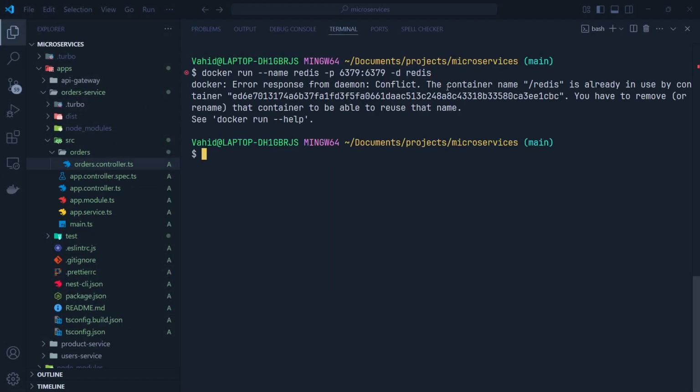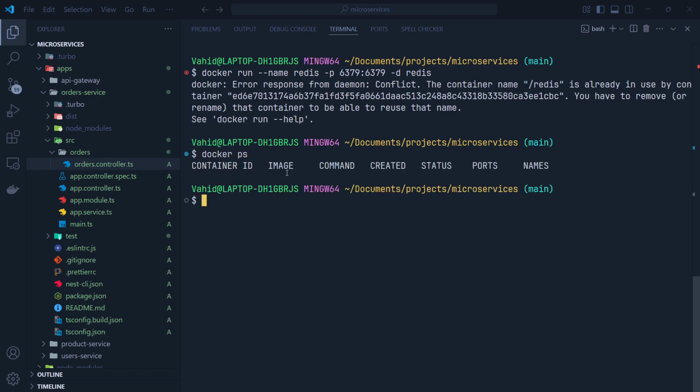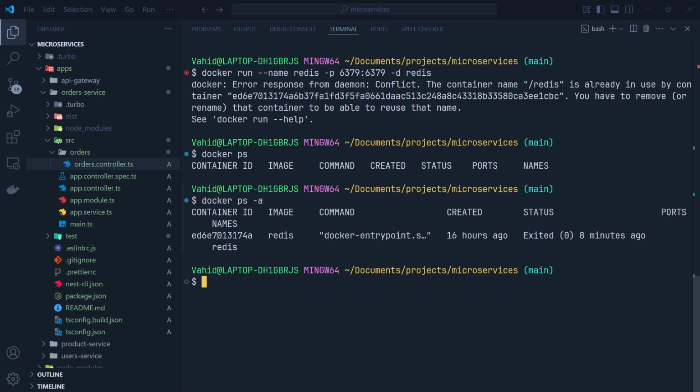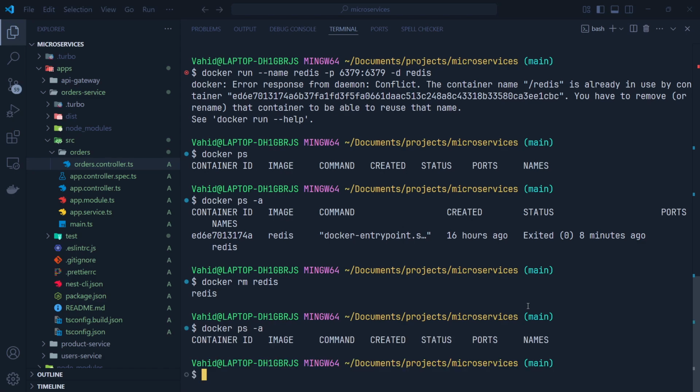Okay, so let's run this command. As you can see, we have an error here, and that's because we already have a container named redis on our local machine, and we need to first remove that and then run this command again. So let me use docker ps, which lists the containers. As you can see, we don't have any running container. Let's use docker ps -a, which lists all containers. We have the redis here, and let's remove it. So I just use docker rm redis. Now if I say docker ps -a, you can see we don't have any redis container.